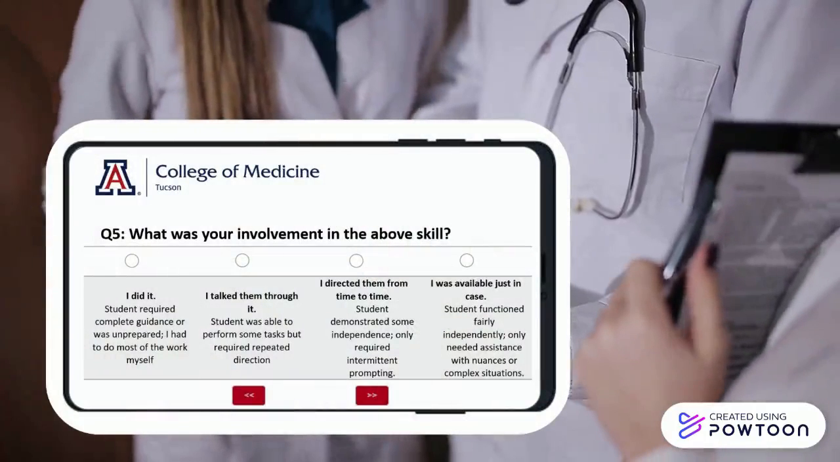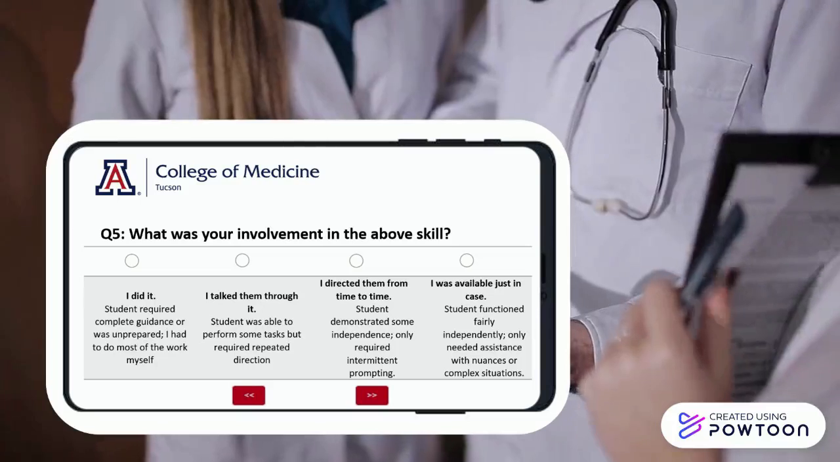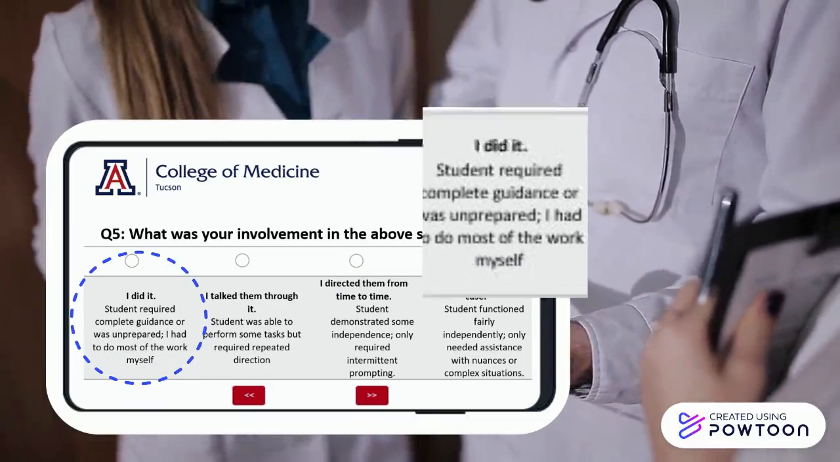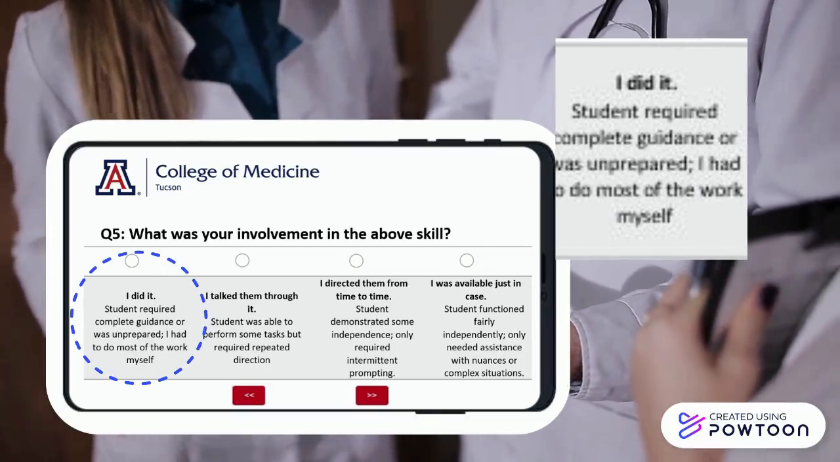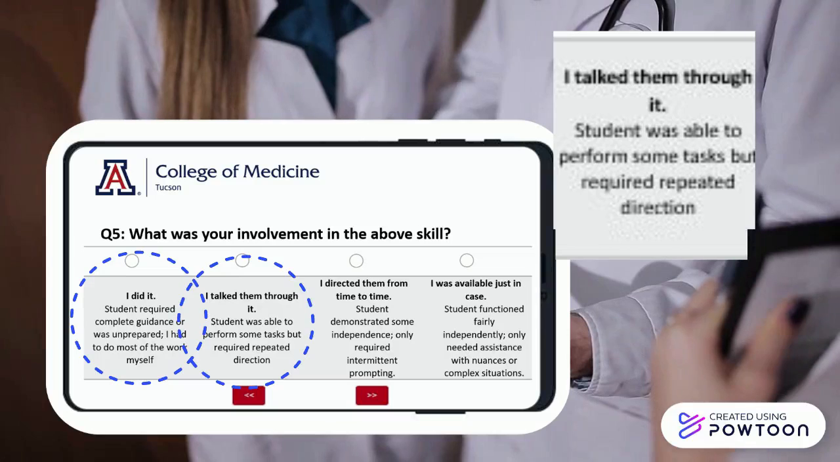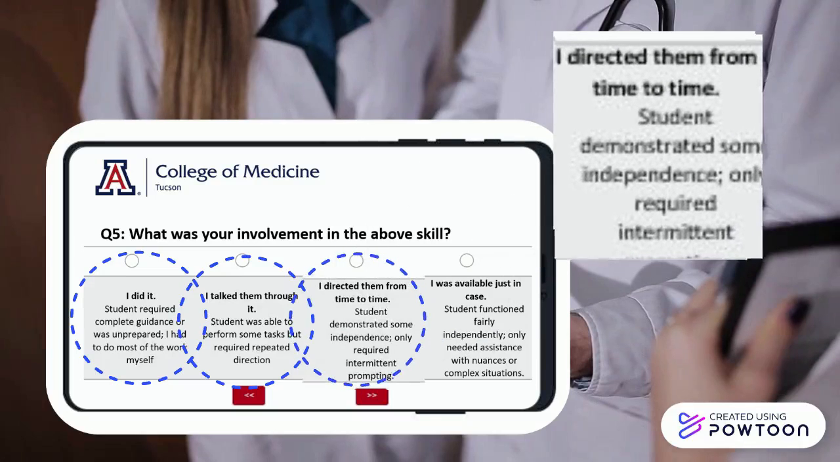The range of entrustment level for clerkship students on our scale really focuses on either you having to step in and do it, you talking them through it as they do it and providing help, or you directing them from time to time and providing help as needed.